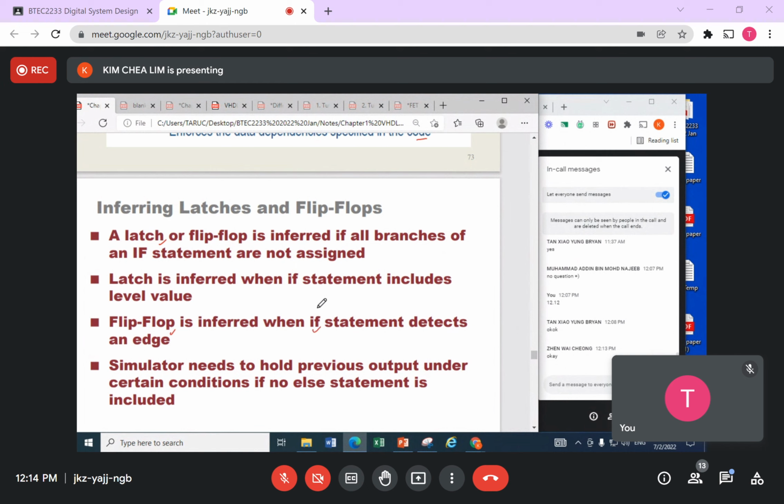If you say clock is a level, using the clock as a level, means that if my clock equals logic 0, so this is a level, that means the clock is at logic 0, then you do something, and you never put an else at the end. You straight away end your if. No else. In this case, because you are using a level clock, a latch will be inferred.